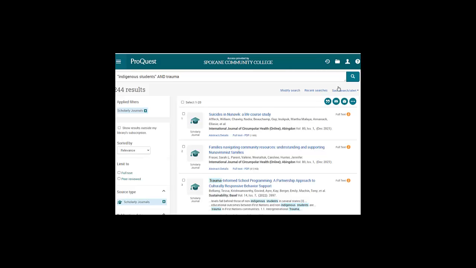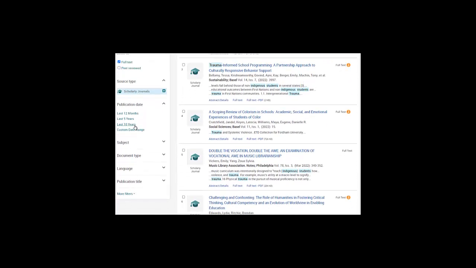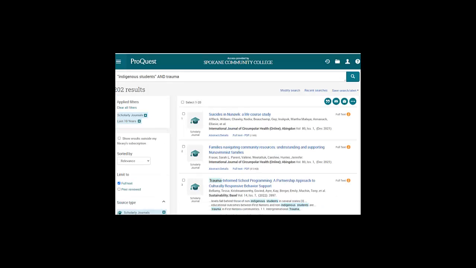I could go back to my grid and again choose one topic from column A and one from column B. But in my searching, I decided I'm interested in Indigenous students and trauma. So I'm trying that search. Because ProQuest gives me so many results, I'm using the filters on the left-hand side to narrow my search to only articles from scholarly journals, only articles that are available full text, and only articles that were published within the past 10 years. And now you know what to do.